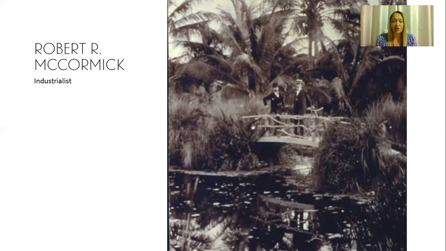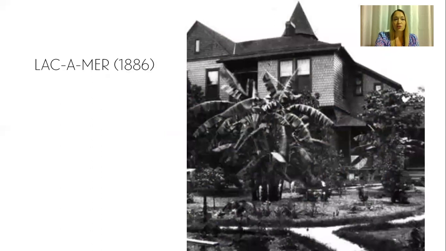He was a very wealthy gentleman, and he came to Palm Beach, and he actually built a structure called Lac à Mer in 1886. Now, if anybody out there speaks French, you might know that Lac à Mer means lake to sea, and it was named that because the property actually stretched from the lake, or Lake Worth, what we now call the Intracoastal Waterway, all the way to the sea, or to the Atlantic Ocean. So he built Lac à Mer in 1886.